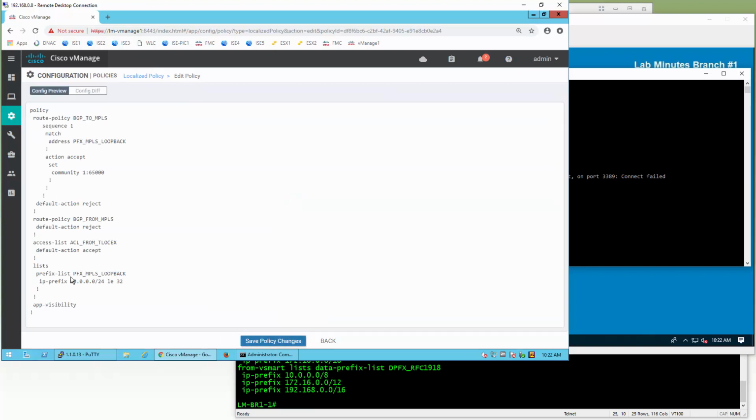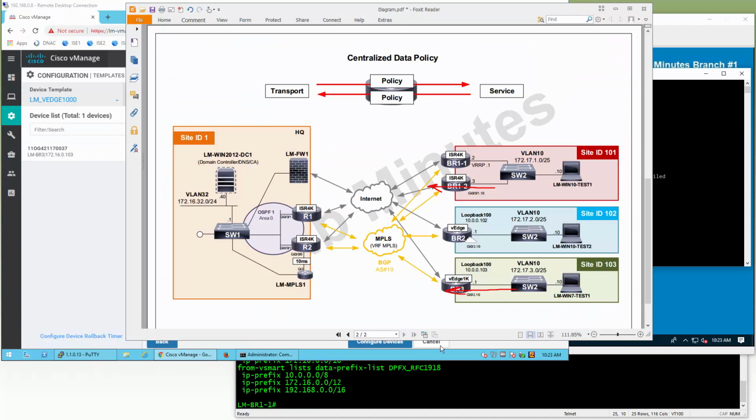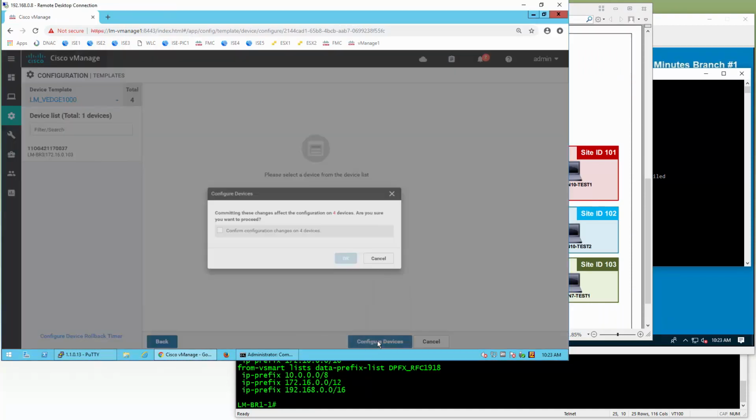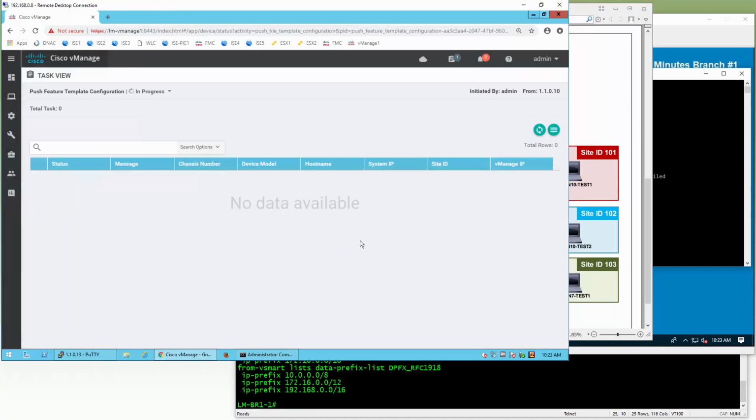You can preview it, and the command we're looking for is way down here. You don't need to pay attention to this old route policy BGP because that's irrelevant to what we're doing right now. Okay, we're just piggybacking the localized policy that's already applied to our WAN edge in order to enable that feature. Save policy changes for those. I believe the policies are applied to these routers right here. So go ahead and push it out.